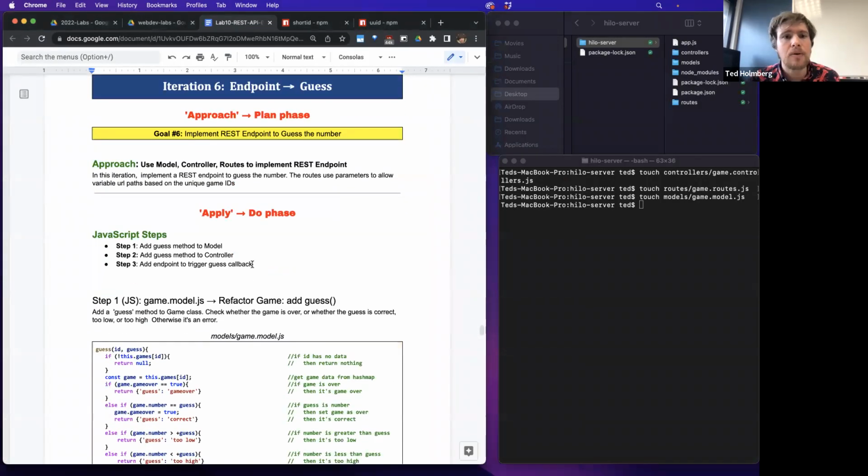Okay, the next iteration we want to do is we want to be able to actually implement where we can make a guess towards our HiLo game instance. So in this iteration, we'll use the route parameters again, but we'll create a sub path into that endpoint so that we can issue a command to that game instance. Again, the route will use the parameter to allow a variable URL based off of the unique game ID, but then we'll do / and then guess, so we can do something in response.